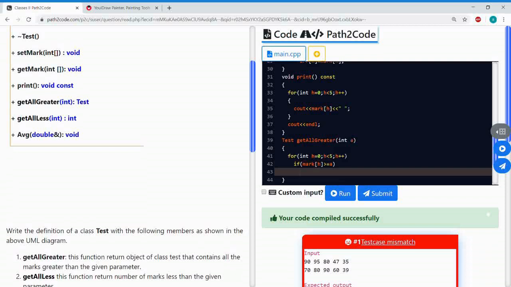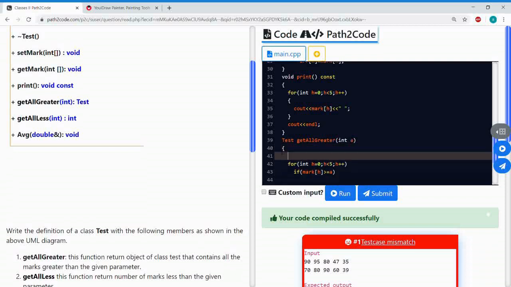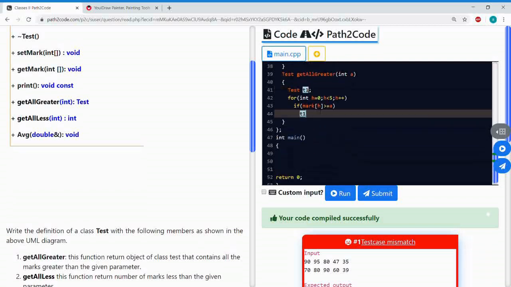How are we supposed to return it? In this case we define an object of type test. Let's call it test t1. We do t1 dot mark of h equals mark of h.